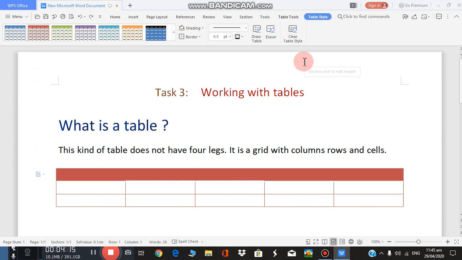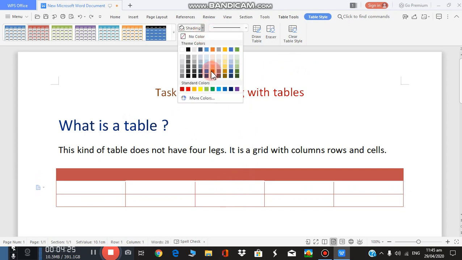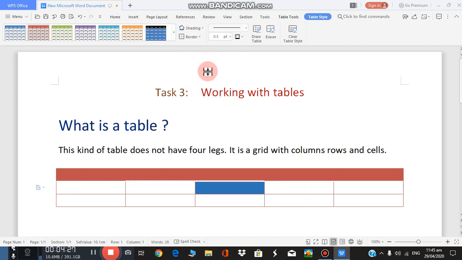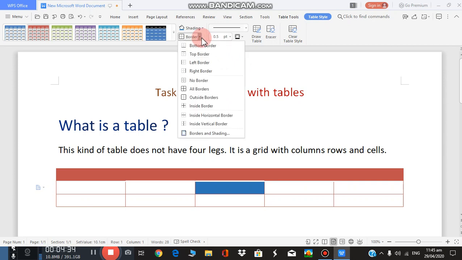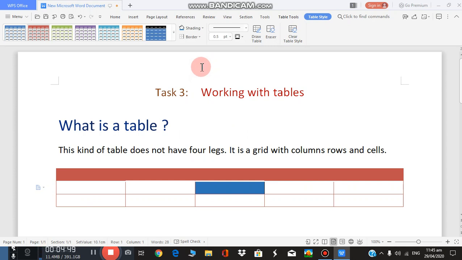You can also apply borders and shading on your table. For this purpose, you will click on the option Shading and select the shade for your cell. You can see the change on your table. And now you can apply the border on the cell. You will click according to your choice: if you want a bottom border, a top border, or a left border, you will click on the option. As I want a right border.